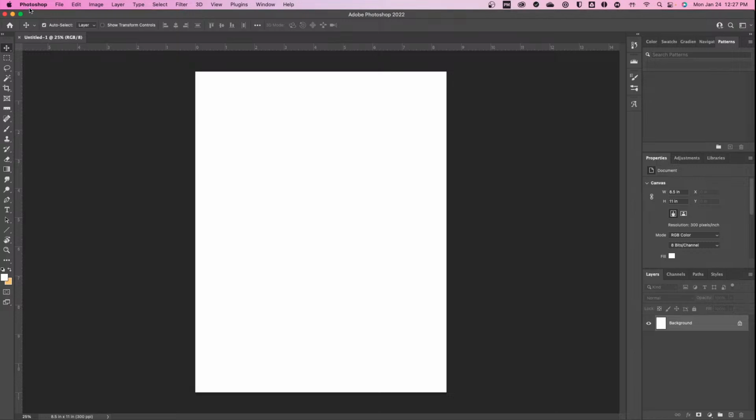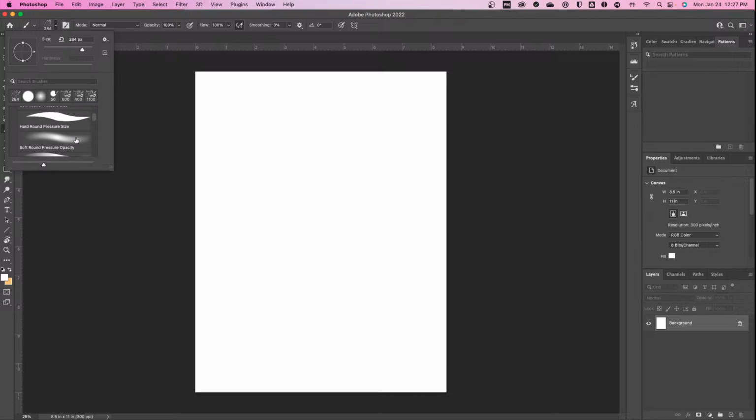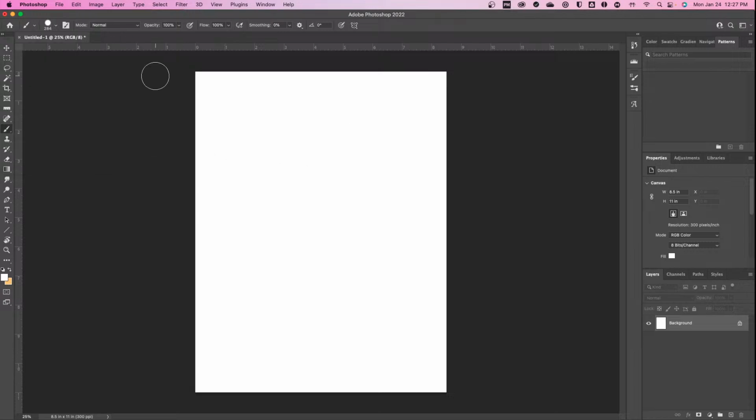Up here is where you modify any property of whatever it is that you're using. So if I hit B, which brings up the brush, here's where I can change all my brushes and stuff like that. Over here on the right, what will normally be popped up is your color. Then there are your swatches and all these other different tools that you can use for whatever you want to do.